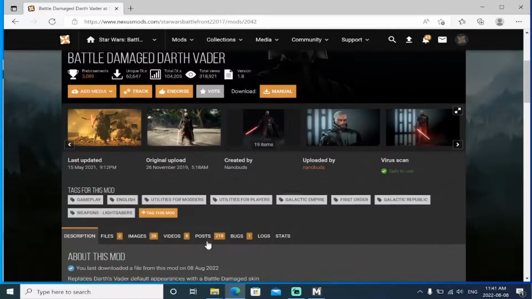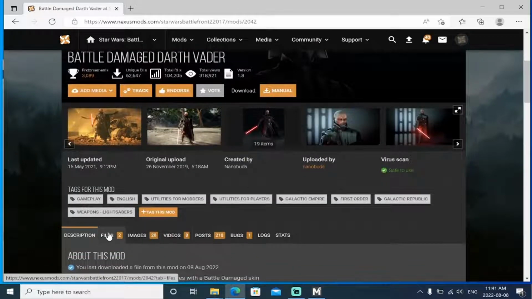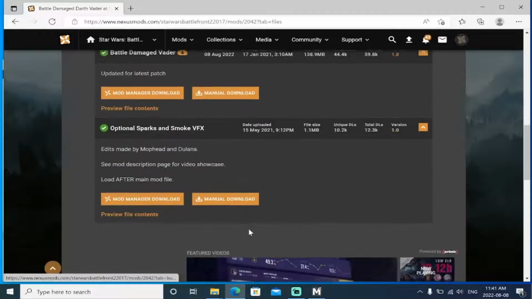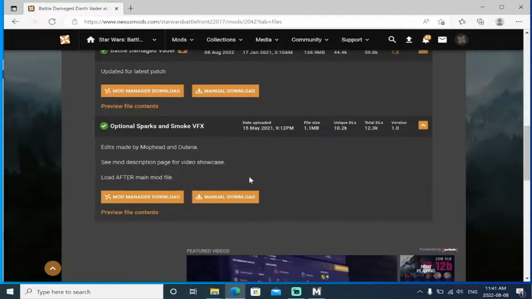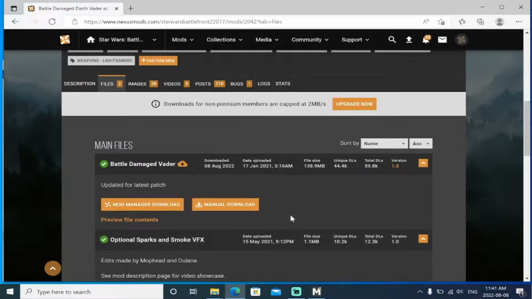Okay? So now you're going to scroll back up, press Files. There might be multiple files here. There are only 2 here. You can select which one you want. I want the Battle Damage Vader. I don't really care about the sparks and smoke. So I'm just going to find the file, read this description, just upgraded for latest patch, and press Manual Download.